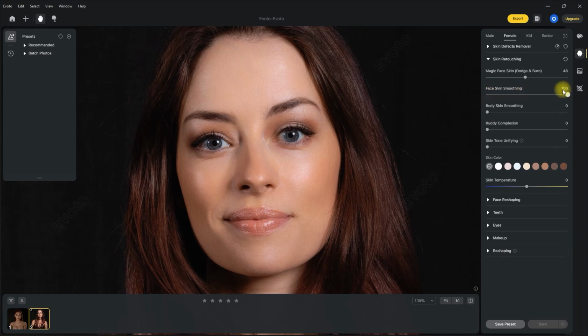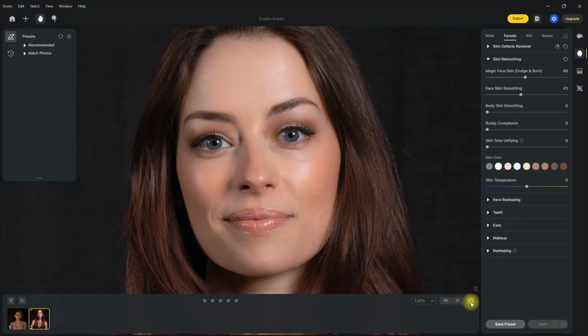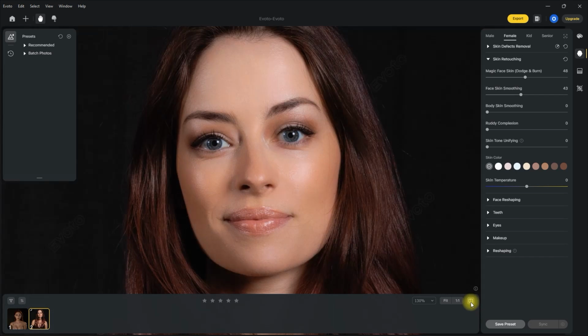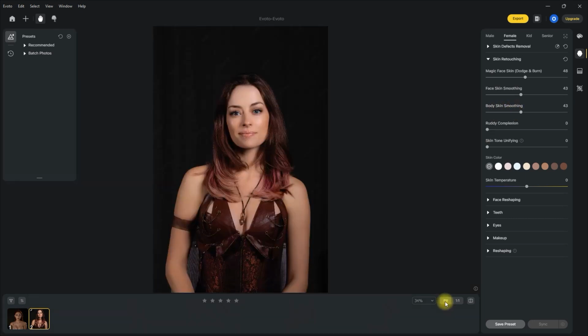Let's also max out the skin smoothing slider. Again, it looks way too smooth, so let's bring it down to about 43. Okay, that looks better. Let's set the body skin smoothing to 43 as well. Then we zoom out to see the entire image.